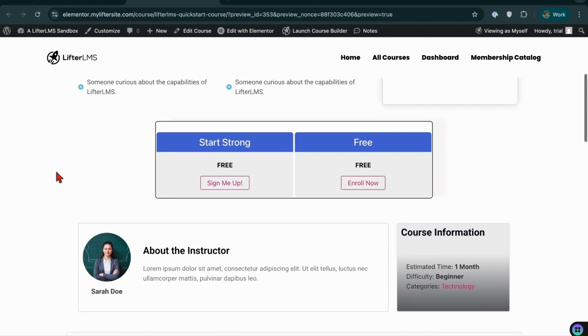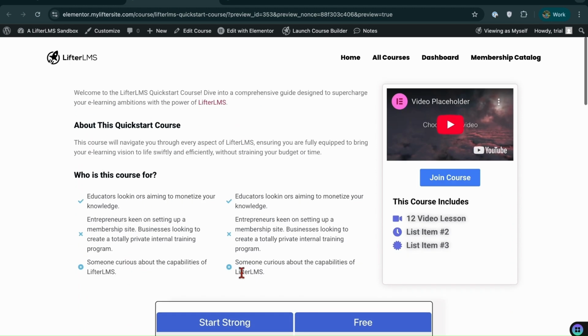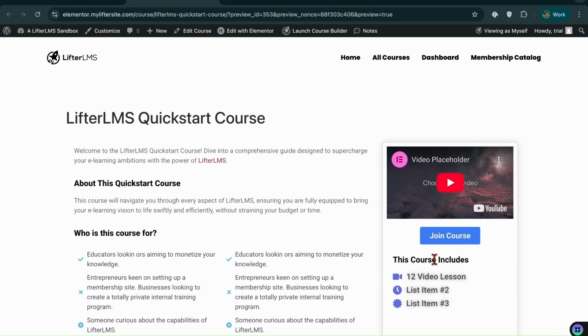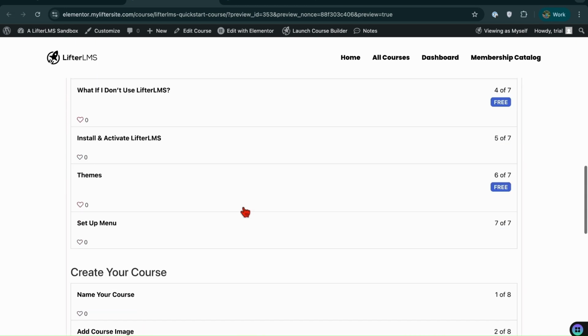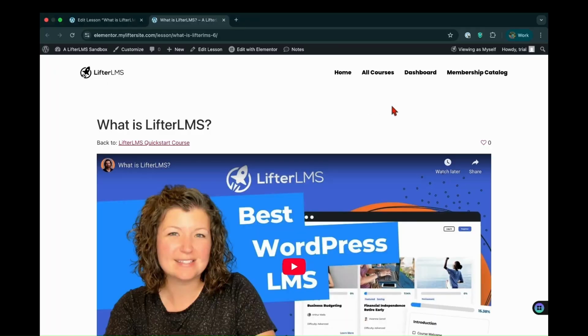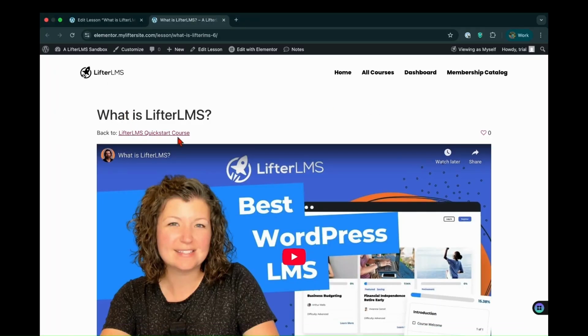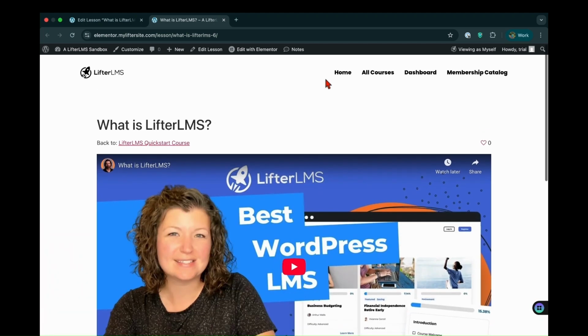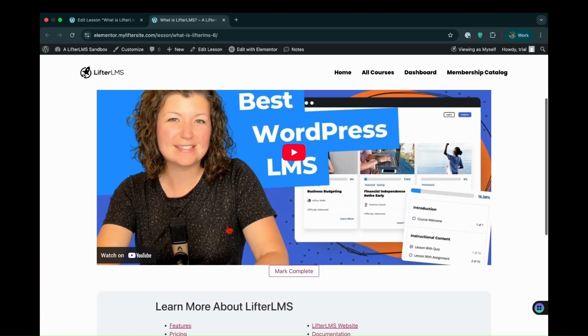So this is how you can design the course page with Elementor. You are really flexible. You can design the page as per your needs. You don't need to use the default things. You can manually create those. So here is the single lesson page with Hello Elementor and Lifter LMS. So with the help of Elementor, we will redesign this single lesson page as well.